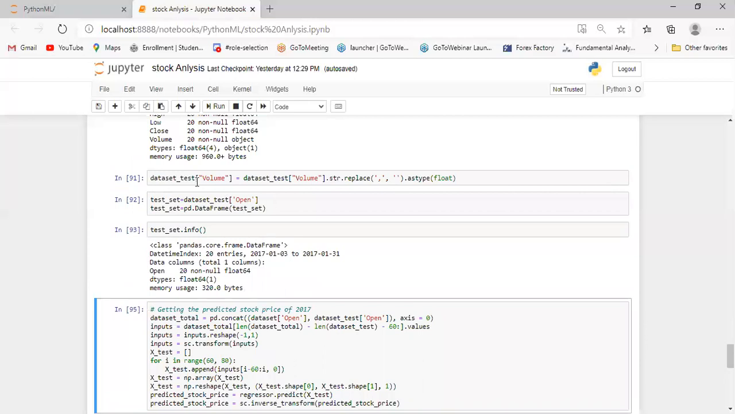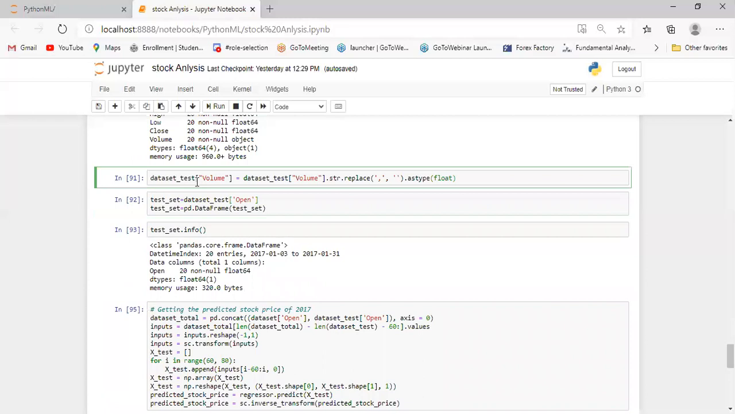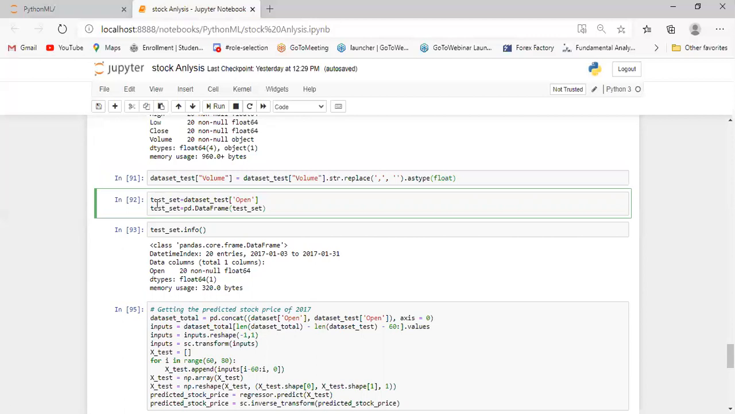Okay, the next command is to convert volume into float as a data type. We have to change the object data type into the float64 type. Then another one is the test. We have to create another variable, test set, equal to dataset test, passing the open parameter here. Test set equal to pd.DataFrame, passing the test set.